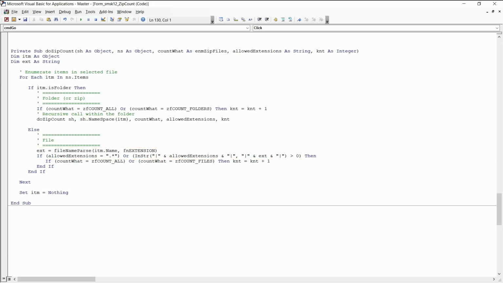Note that if the zip file contains another zip file, this will be counted both as a folder and as a file, but if this is not the intended behavior, it's easy to add an if to this code or to provide a list of extensions to be excluded.